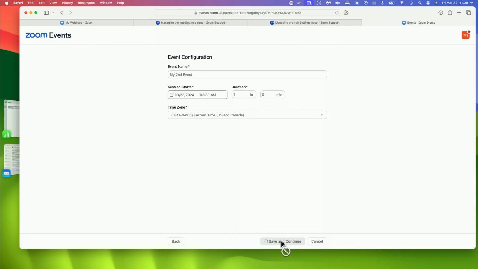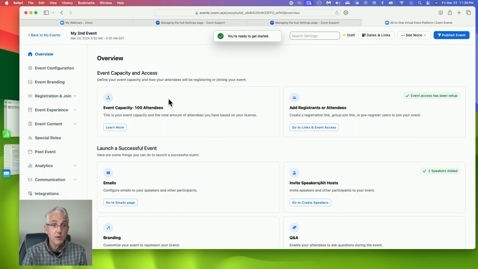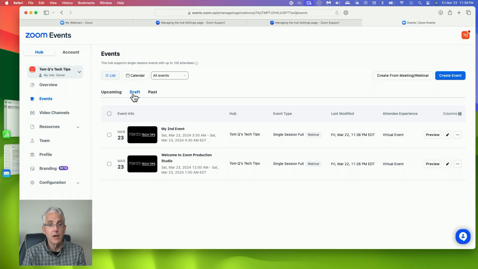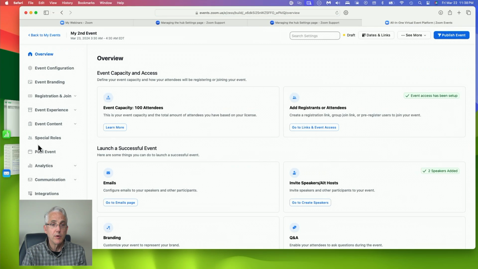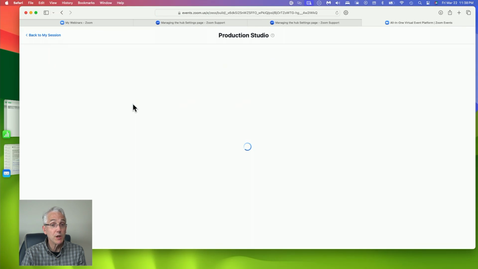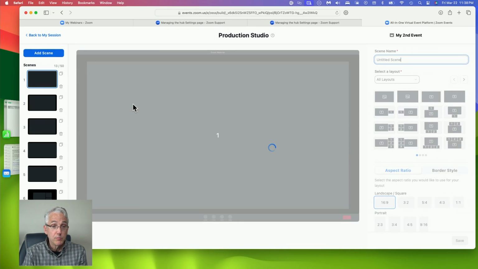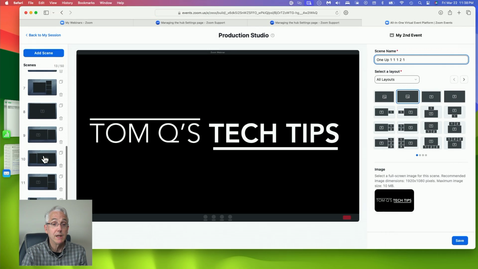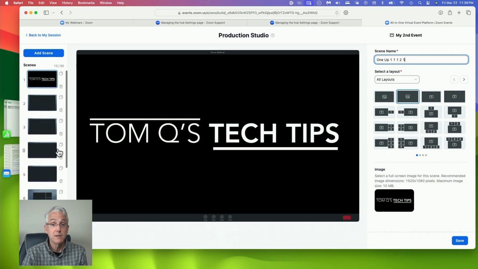And I should have everything, including my wallpaper, including my title. When I go back to my events, go to my drafts, none of them are live yet. There's my second event. When I click on the little edit menu and come over to event content, 1 click, 2nd click session, 3rd click in session branding, 4th click open Production Studio. Boom. All of my saved scenes are in my second event.